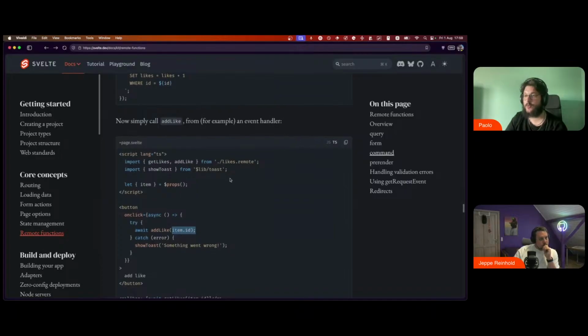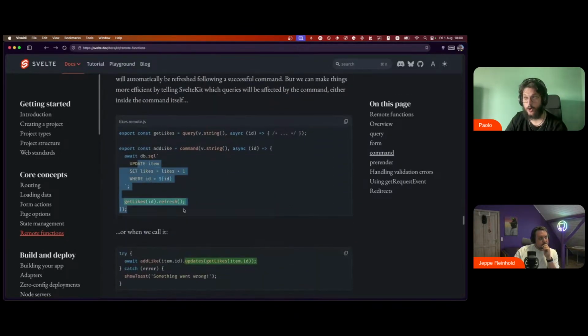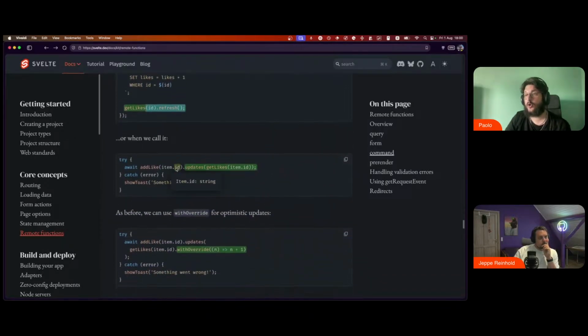And just like with submit, you can also do single flight mutation for command, just like before. Or using updates on the client. So on the client, you can do updates, and you can also use withOverride here, if you want.